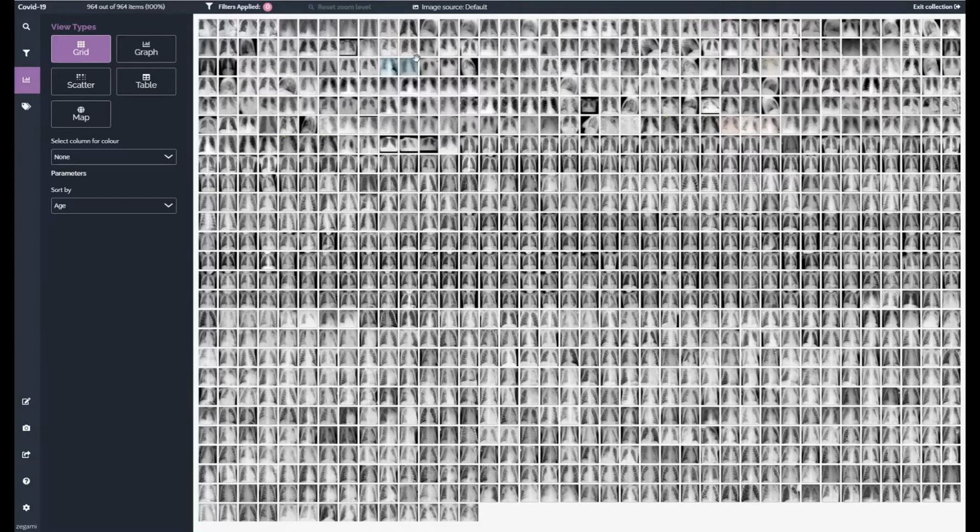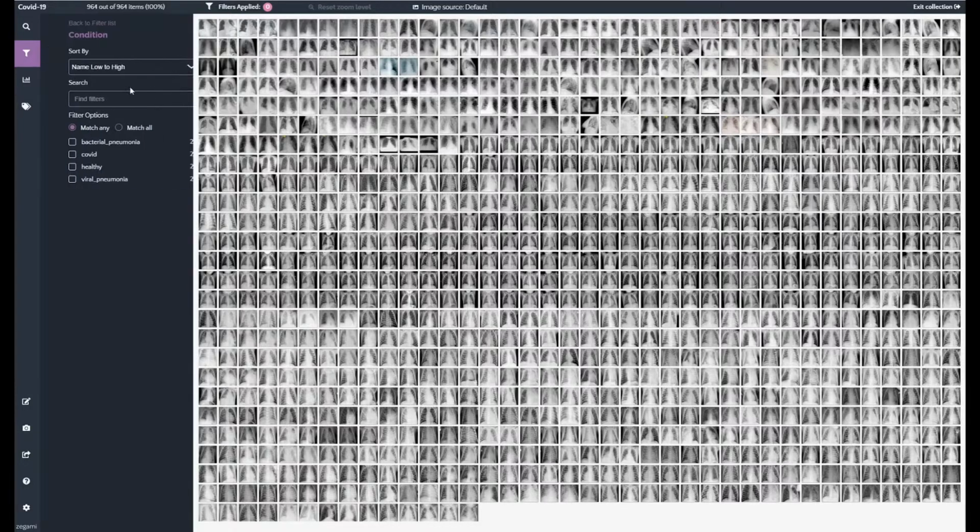Hi, I'm going to be walking through our COVID-19 collection. This collection is a series of images of patients with one of four conditions: bacterial pneumonia, COVID, healthy and viral pneumonia. This collection demonstrates how Zegami can be used to explore these datasets and to get a good overview of a machine learning model that you may have trained.